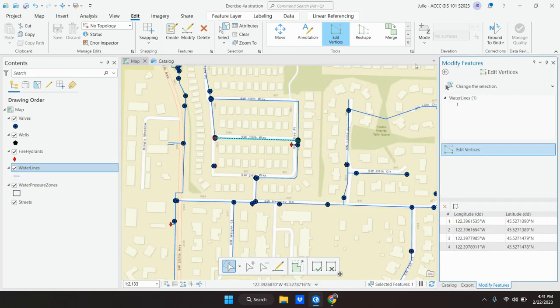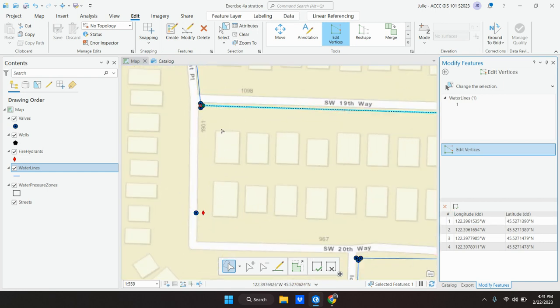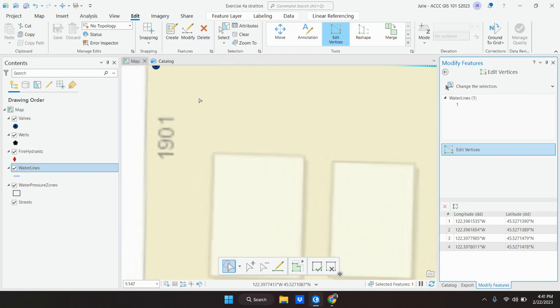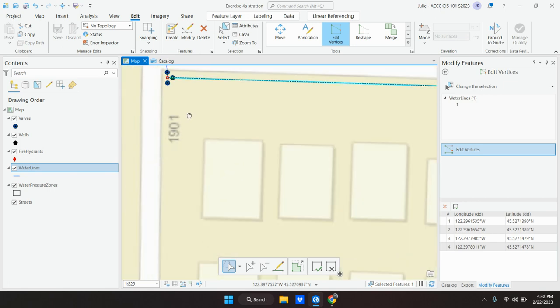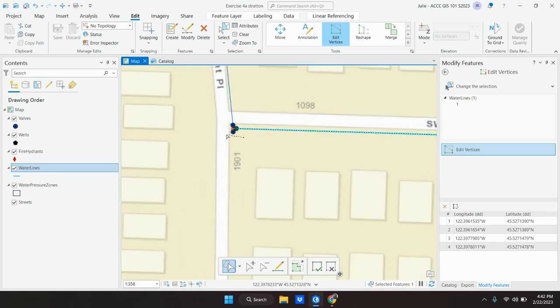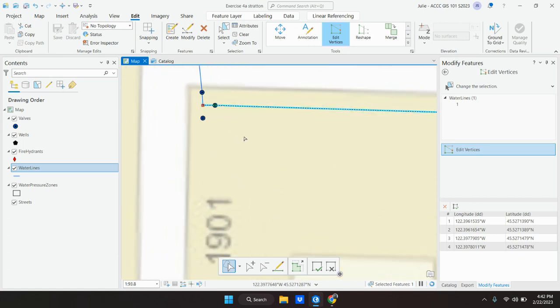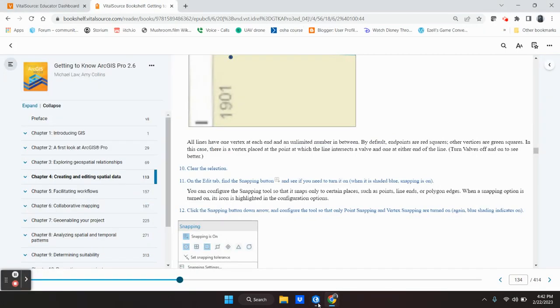So that's, again, where it pops up. But you can see we have all of the information here, and it mentions you can scroll in and look a little bit more. Okay. So again, here we see our little box. And then it says to clear the selection, and on the edit tab, find the snapping button and see if it's shaded blue or not. If it's shaded blue, then it's on.